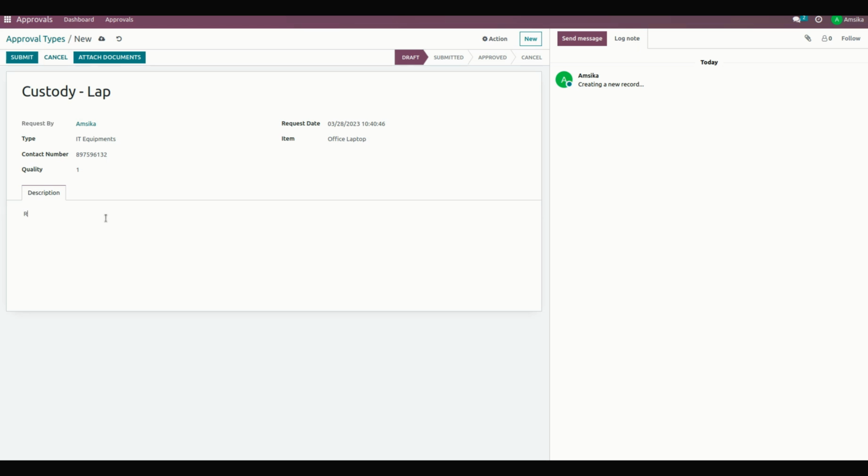So from here I am going to give a short description, that is, respected ma'am, need a laptop as a custody. Okay, this is the sample description that I have added. So once everything is done, the user needs to click on the Submit button. You can see a Submit button right here to submit an approval request.